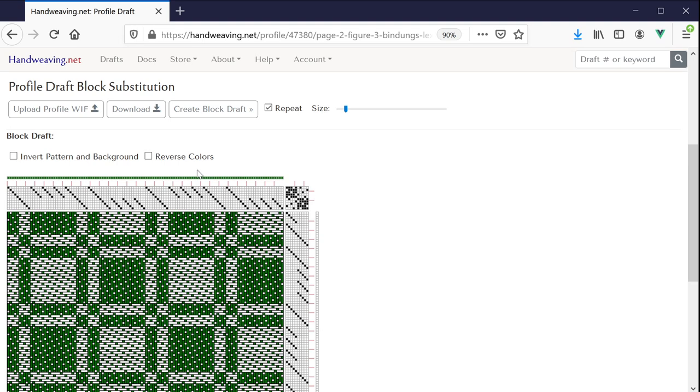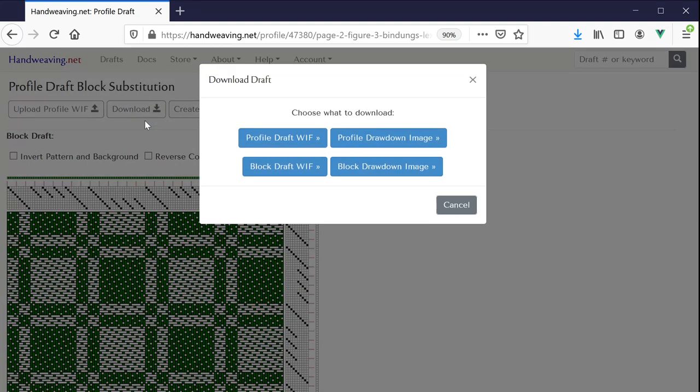So after you produce a block draft that you like, there's an option to download it. You can click this download button here, and this gives you four choices. You can download the profile draft that you produced it from, you can download the block draft that you created, and you can download images of each of those things too.